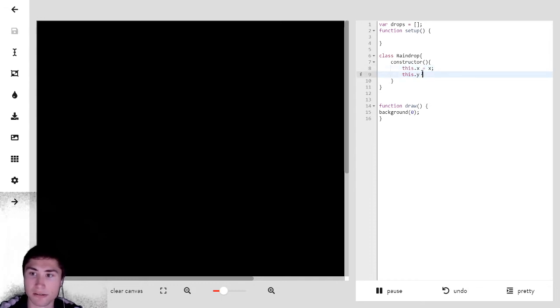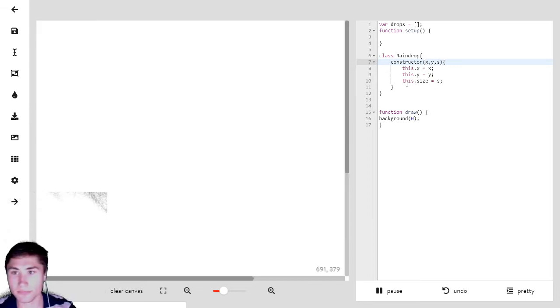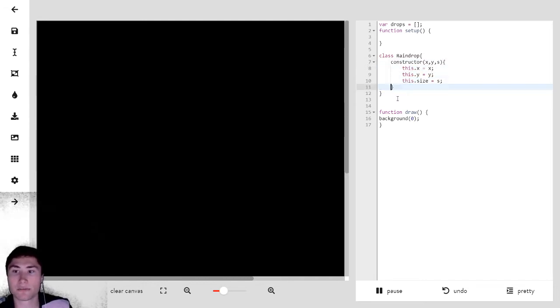So we're going to say this dot x equals x, this dot y equals y, and this dot size equals s. If you remember from our function, we passed these values x, y, s. So we'll do x, comma y, comma s. All we're saying right here, which is super similar to the function, is when we call raindrop, we need to pass to our constructor an x, a y, and an s. So we'll say raindrop, give it an x position, a y position, and a size. Then it'll go through our constructor and set x equal to this dot x, y equal to this dot y, and s equal to this dot size.